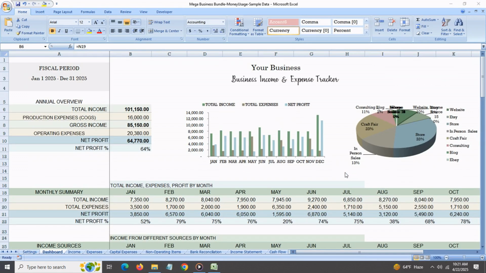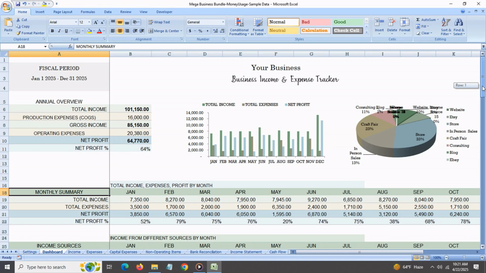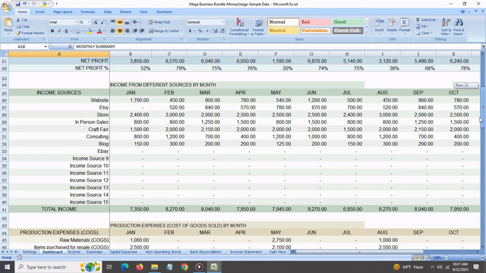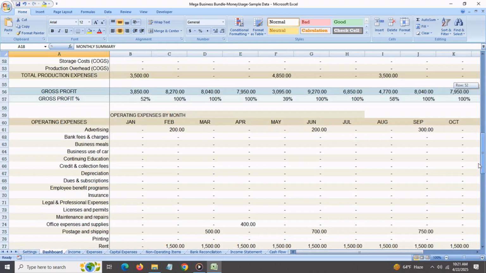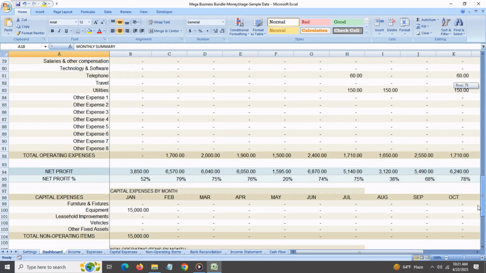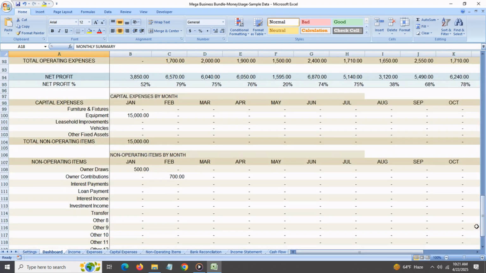The next tab is the dashboard. This is completely automated and gives you a bird's eye view of how your business is performing, both on an annual basis as well as on a monthly basis. It also provides a breakdown of all of your income sources, your expenses including cost of goods sold, operating expenses, capital expenses, and non-operating items.